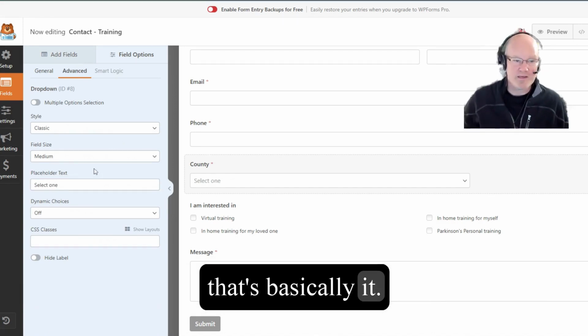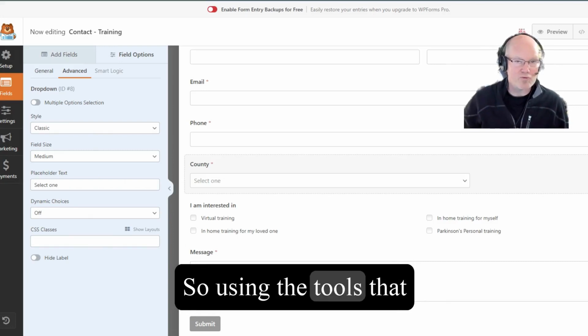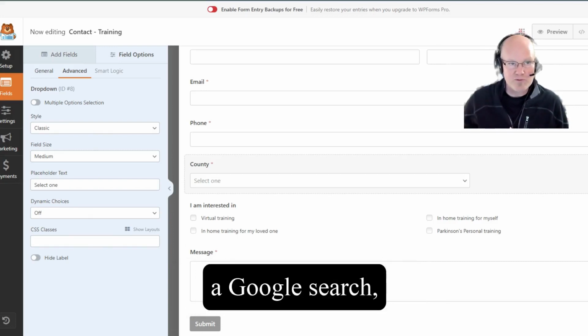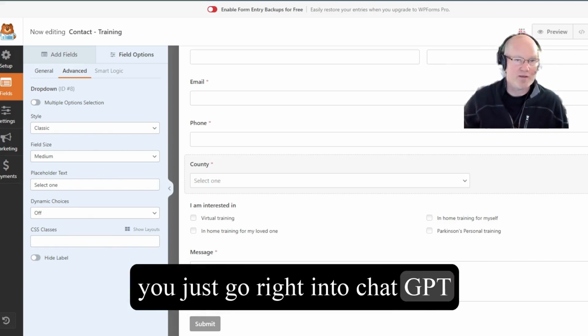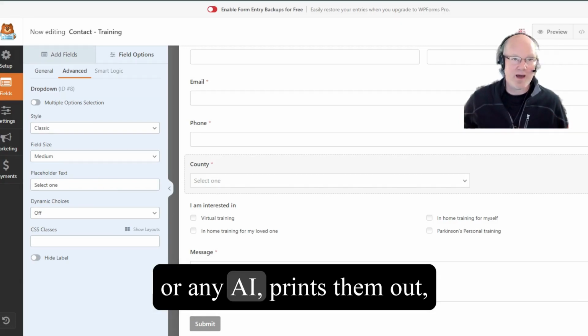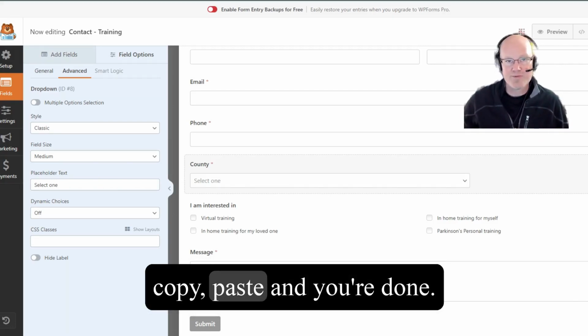And that's basically it. So using the tools that you have available, rather than doing a Google search, you just go right into ChatGPT or any AI, prints them out, copy, paste, and you're done.